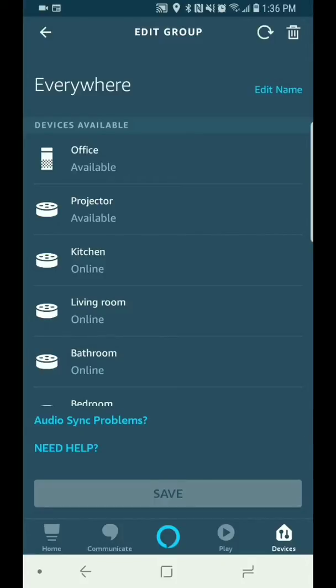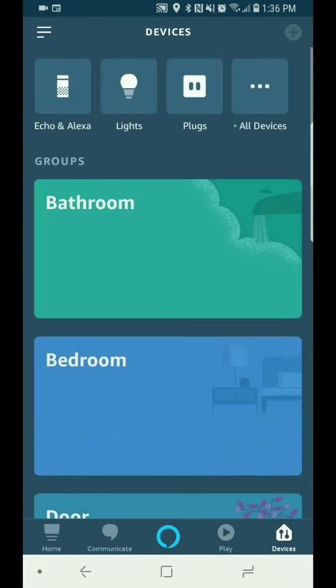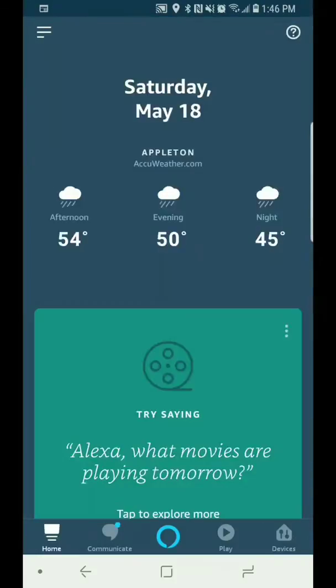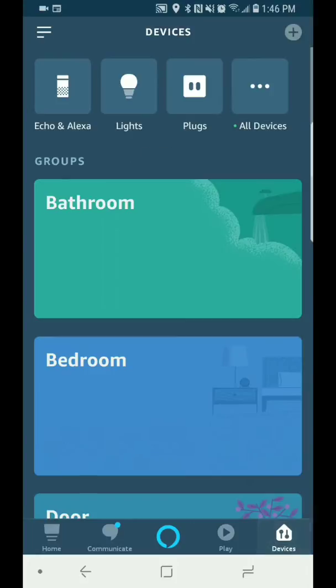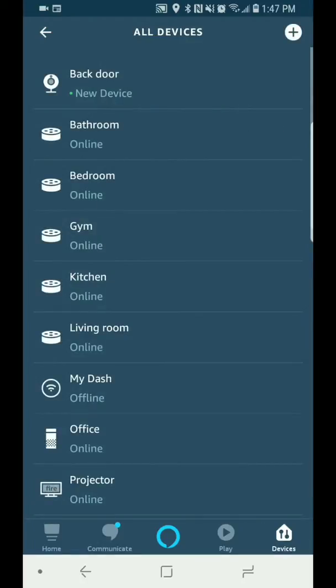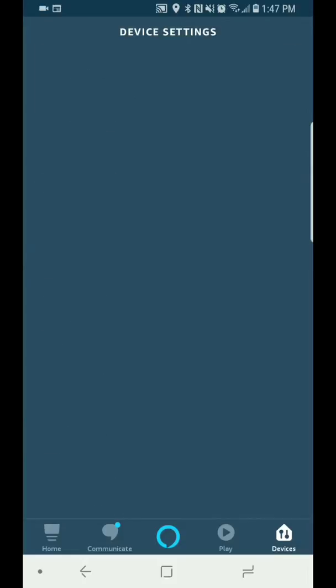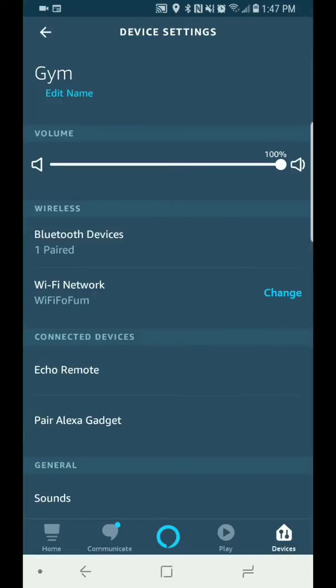Well, the solution that I came across was you're going to delete your actual group for multi-room music. Just delete the whole group. Once you get your group deleted, you're going to go over to your actual devices now. You're going to go to all devices, and you're going to go to your device that you're having the issue with, and one of them that are working. So for me, my gym, kitchen, all those were able to sync just fine. So I'll go to the gym, and you're going to go to change your Wi-Fi network.